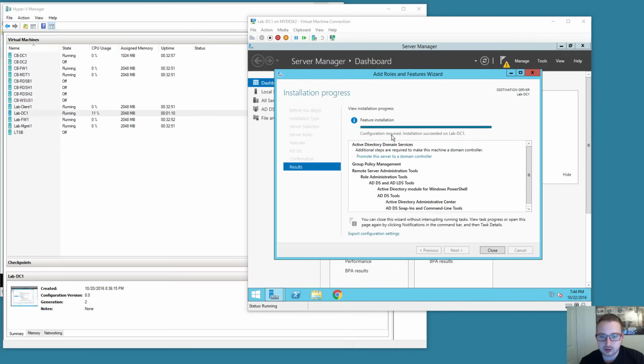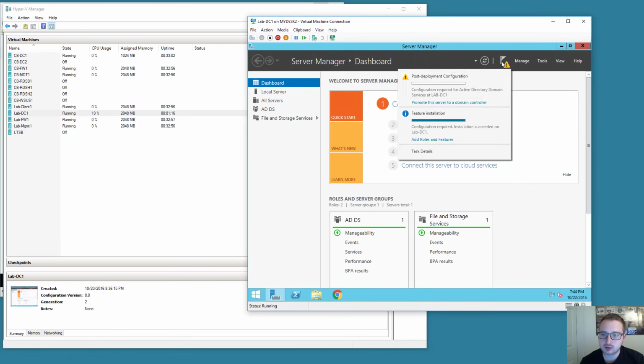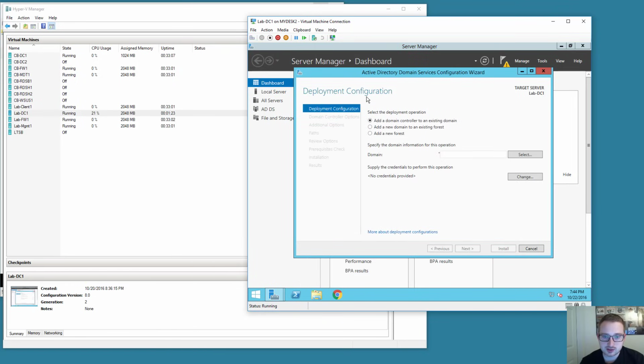It's just telling us that we need to make some configuration. So let's close out of that window, and you'll see that there's a notification for promoting this server to a domain controller. So let's go ahead and go through that. Since this is going to be the first domain controller on this network, we're going to select add a new forest. The forest is just going to be the root domain name, and in this case let's just make it lab.local.